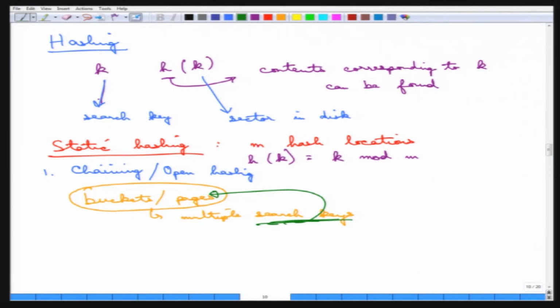In normal hashing, in the OS sense, what we term as collision is when two hash keys have the same location. So hk1 is equal to hk2, then they collide because they are both trying to store in the particular position. In the context of a database, there is no concept of collision because multiple search keys can be stored in a bucket, so collision doesn't make sense. What makes sense is overflow.